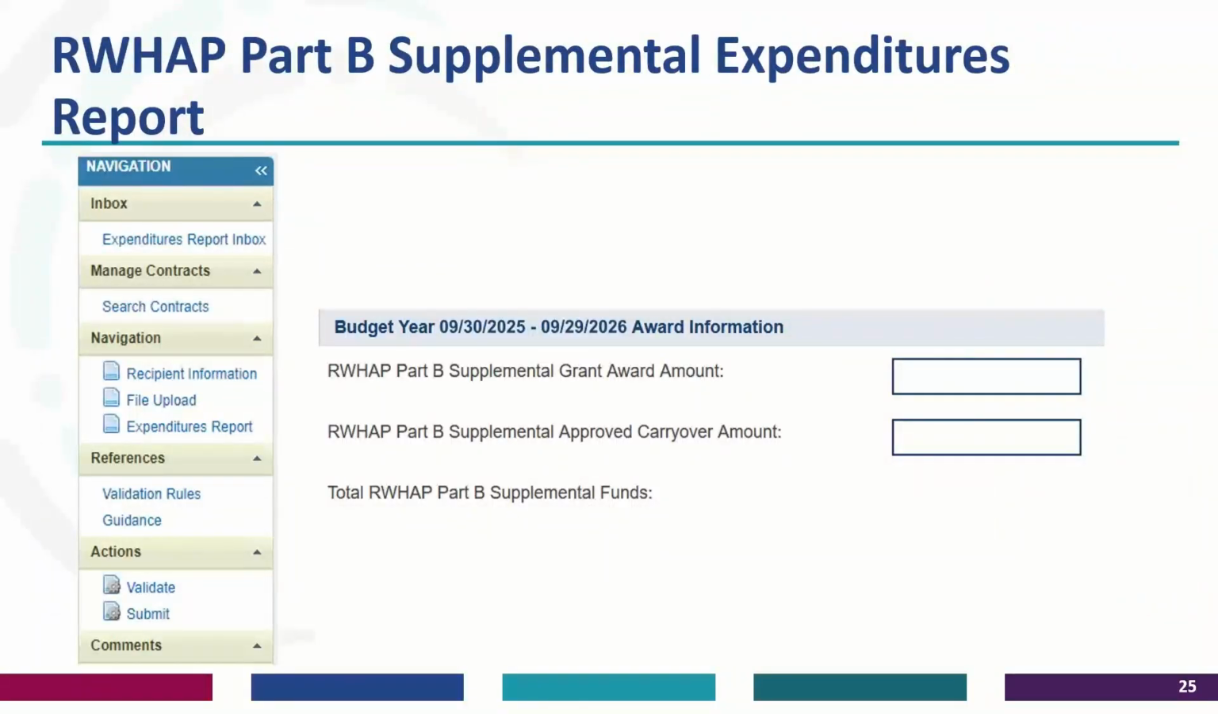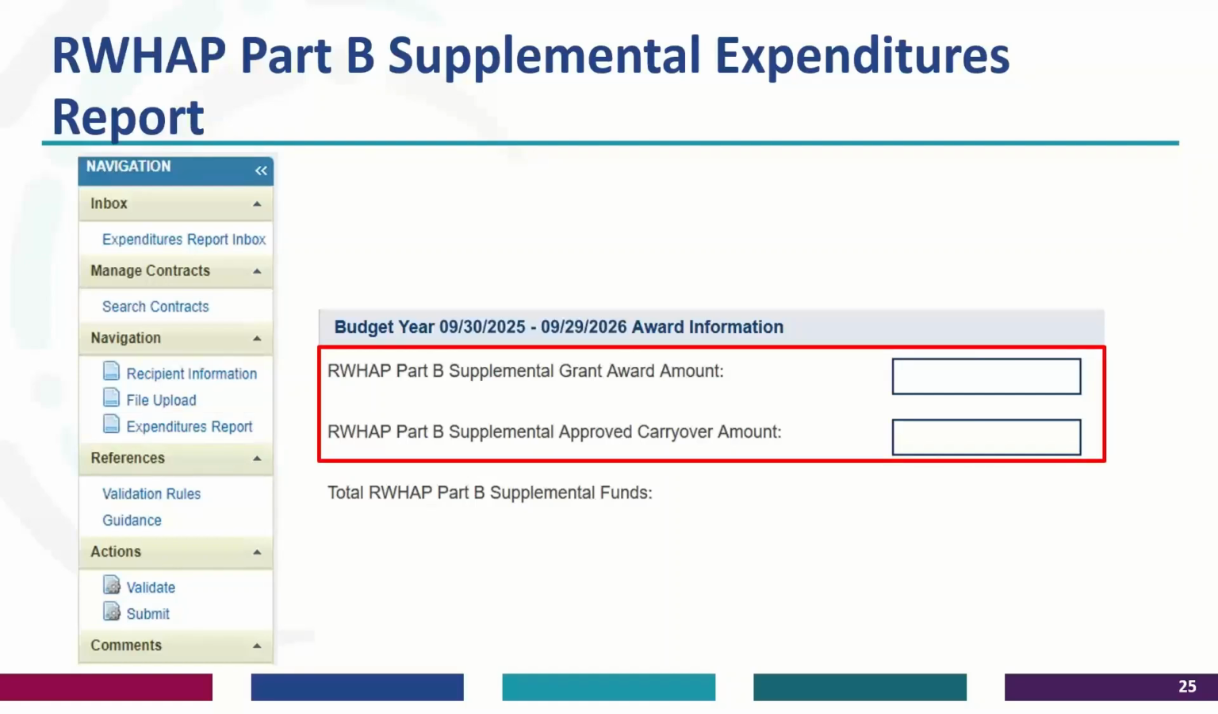So now that we have gone over the sections for the Part B expenditures report, let's review the Part B supplemental expenditures report. This is also accessed from the left navigation panel in the report and includes three components, which begin with the award information that includes the total award amounts for the Part B supplemental grant award and Part B supplemental carryover.